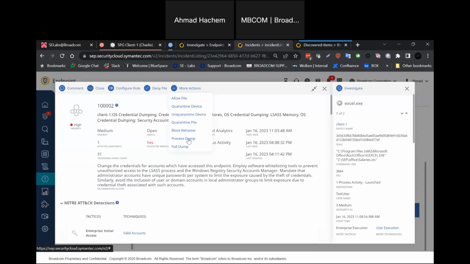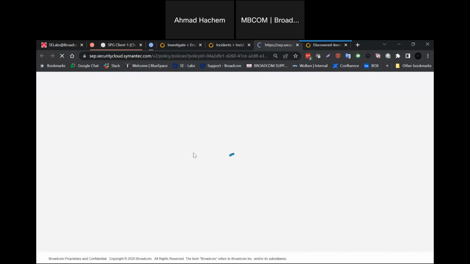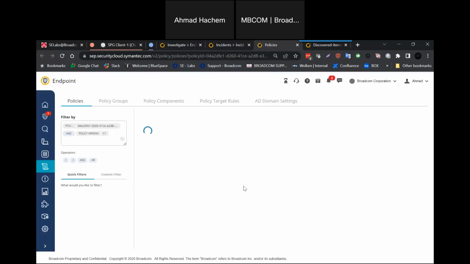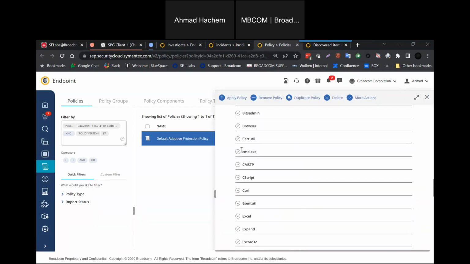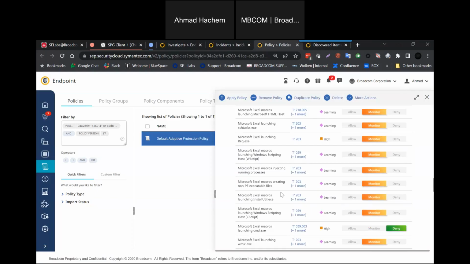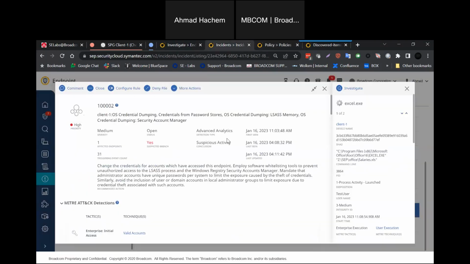Process dump is applicable as well, and the block behavior capability, which we talked about. This is where we shift an application behavior that is depicted directly into the adaptive protection policy. We select the policy, it goes directly to the policy, and we can block the relevant application behavior. It should map it by itself. I think because I've already denied it manually, it's not taking the action, but this is how it's achieved.